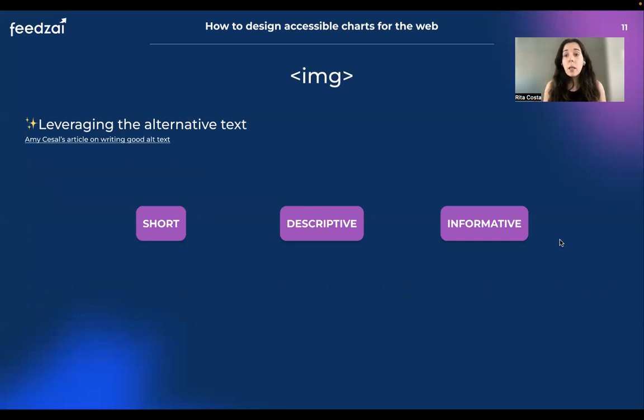But how do we make good alt text for visualization? We know that a chart is a different image from a photograph, so how can we describe it in a way that is useful for screen reader users encountering a chart that is an image on the web? Amy Cesal has a great article on this on the Nightingale magazine website. But the idea is that we need to think of the alt text as a summarized description of what is on the chart. But it's not a description that was not thought about.